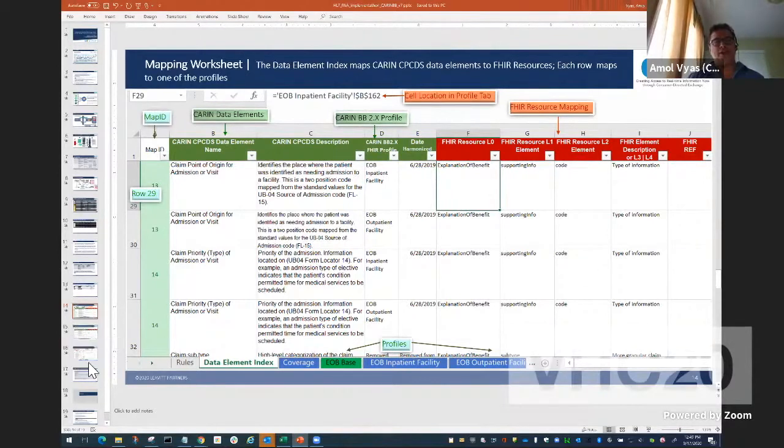And these three slides talk about how you can interpret the information presented in the mapping spreadsheet. It's very similar to any mapping document, in that you have a source. In this case, you've got the green columns, the CARIN CPCDs elements, and the destination, which is the FHIR elements, based on the levels they're at in the hierarchy. For example, level 0 is the top element in the explanation of benefit resource structure. Then you've got level 1, the next level, supporting info, and so forth.